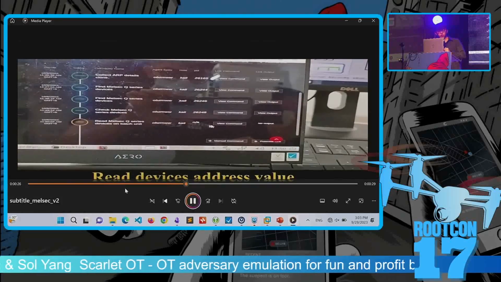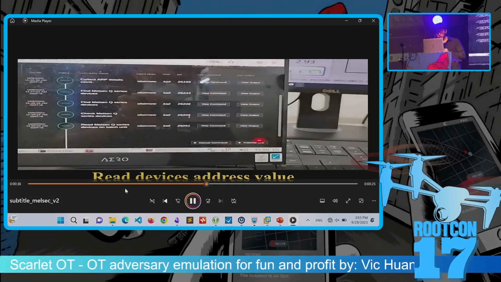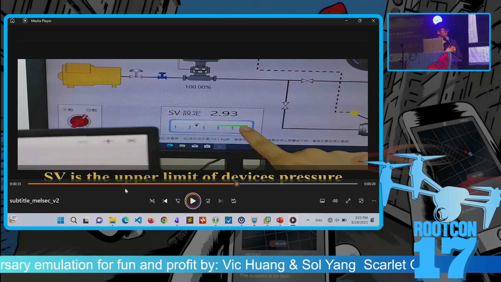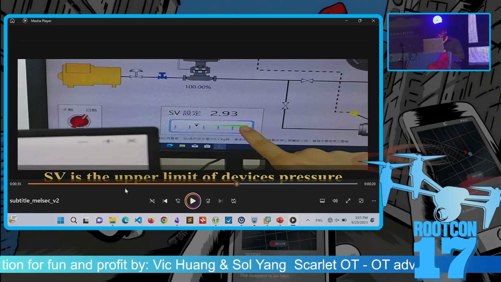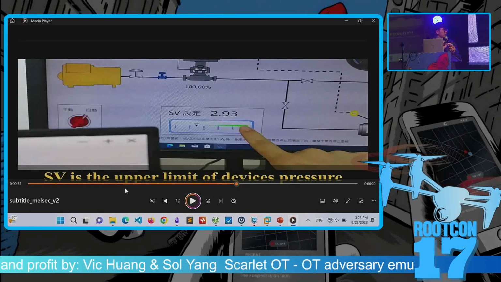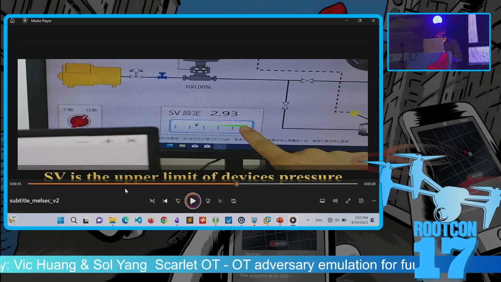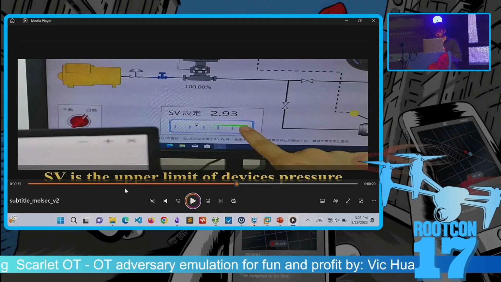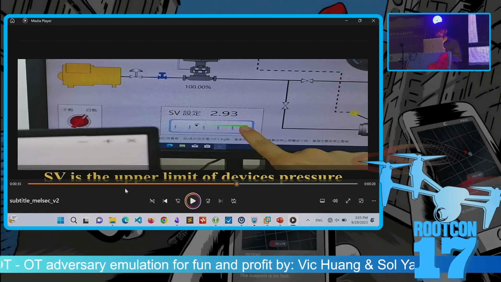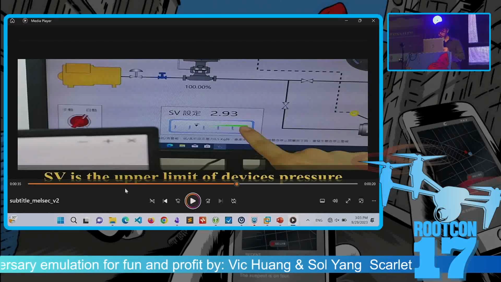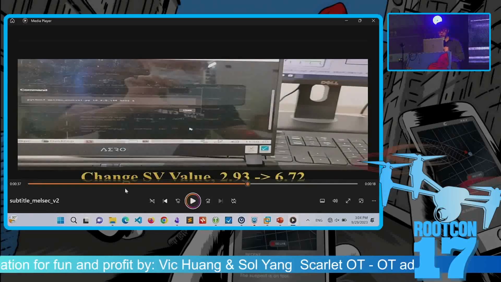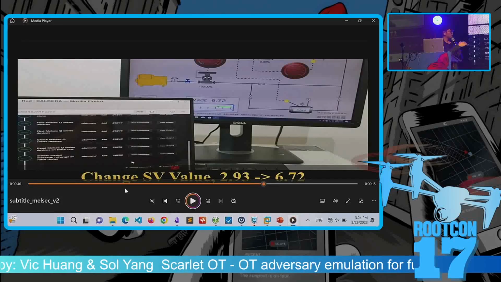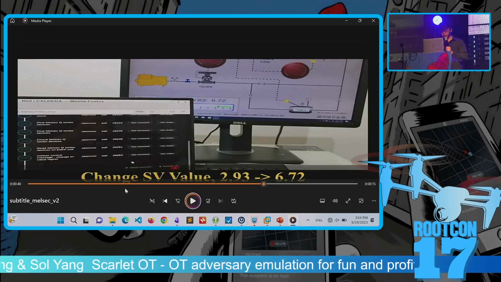And now we want to read the device address values, and we will record these values. Here we want to change the SV value. The SV value is the upper limit of device pressure. If we change this value, we can let the device pressure go over the upper limit and break the device. So now we change the SV value. We can see we changed it from 2.93 to 6.72.